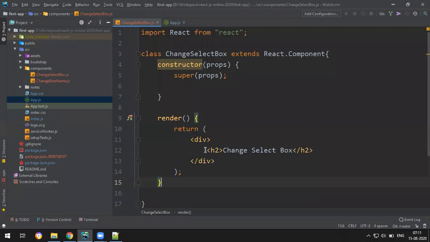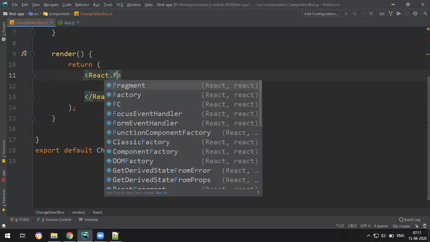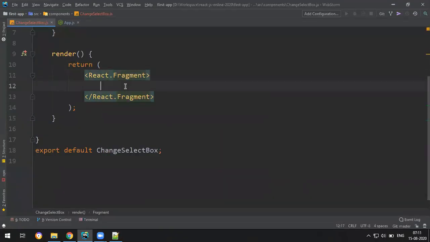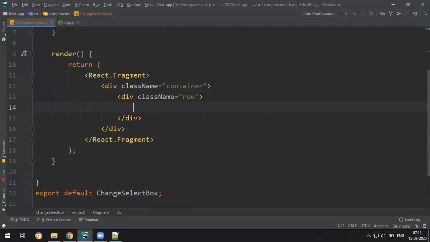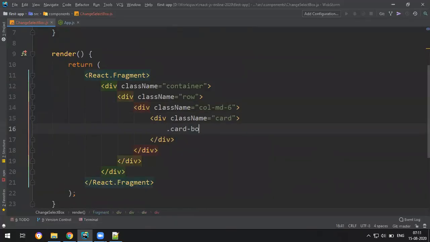So first of all, in here I will take one. We also discussed the fragment concept, right? I don't want this extra division. Let's make this React.Fragment, so the root level tag. Inside I want one container, one row, and col-md around 6. In this one card body.